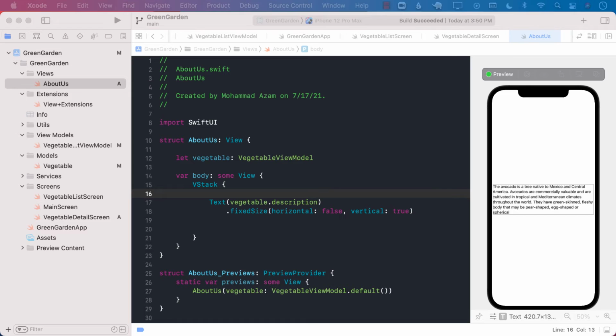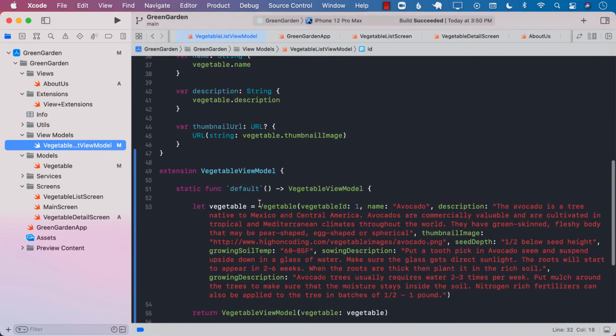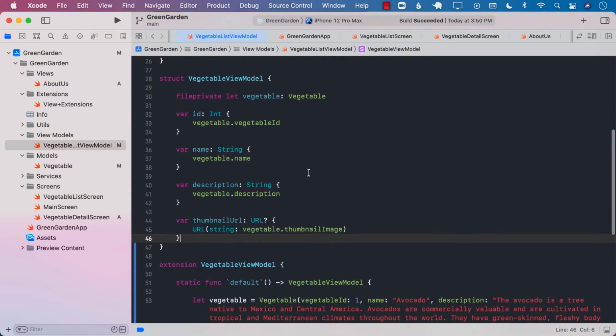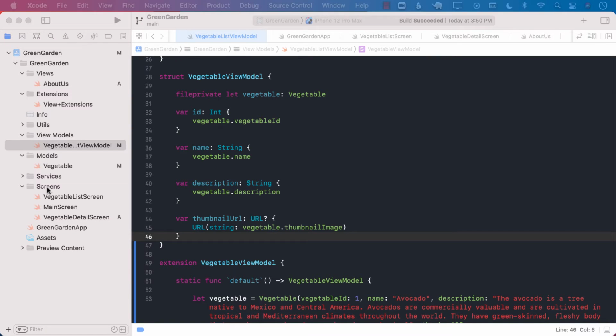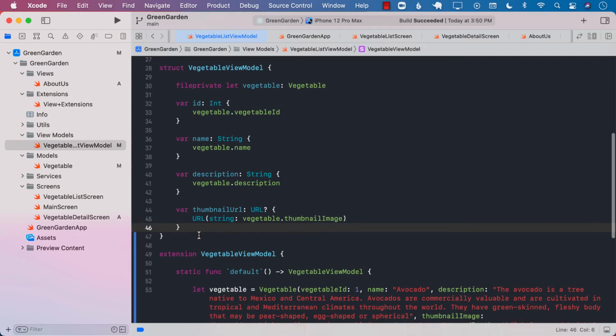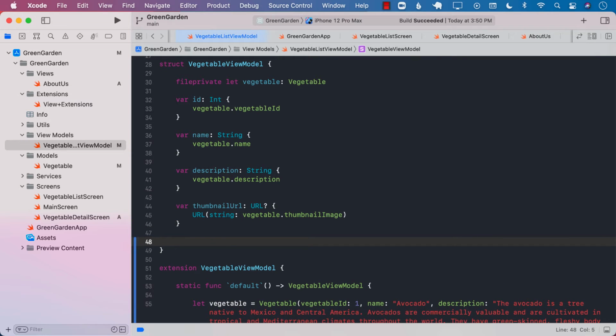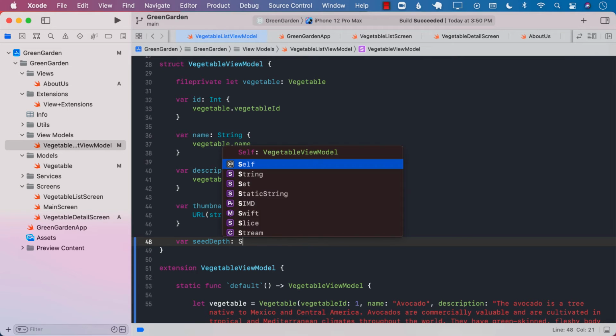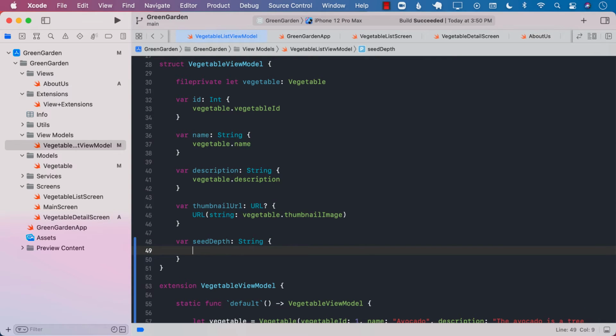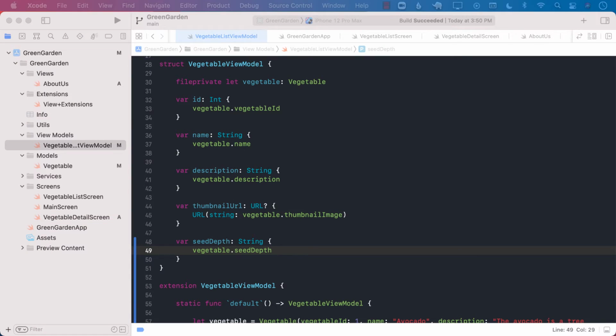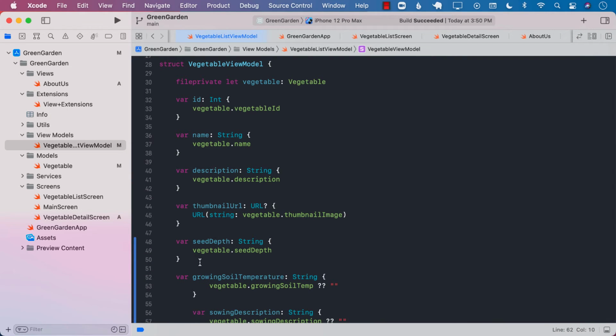Next, we will create sowing description. Now, for the sowing description, if you go back to your view model, the view model itself doesn't really have any properties for the sowing description, but it's not a big deal because we can go ahead and add those. So this means that we can have another property over here, which is seed depth, and this is going to return vegetable.seedDepth. So you can see that we can do all of these different things, and I can just copy these out to save a little bit of time.